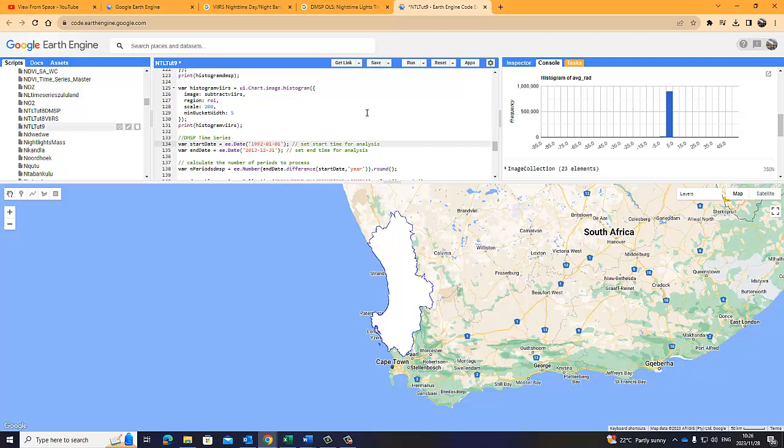So in terms of creating a time series, you always start by creating 2 variables, a start date variable and an end date variable. In this case, for the DMSP, our start date is January 1992, and our end date is December 2013. But remember, this is annual data, but we still specify it in that form. So this is start date DMSP and end date DMSP.